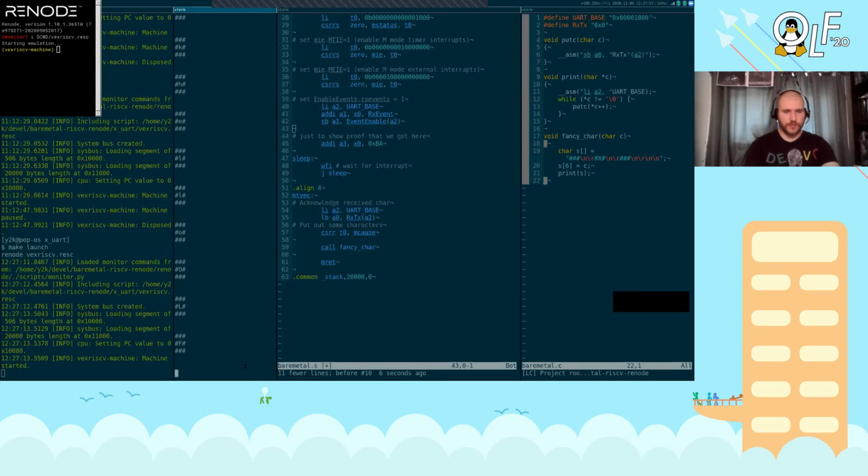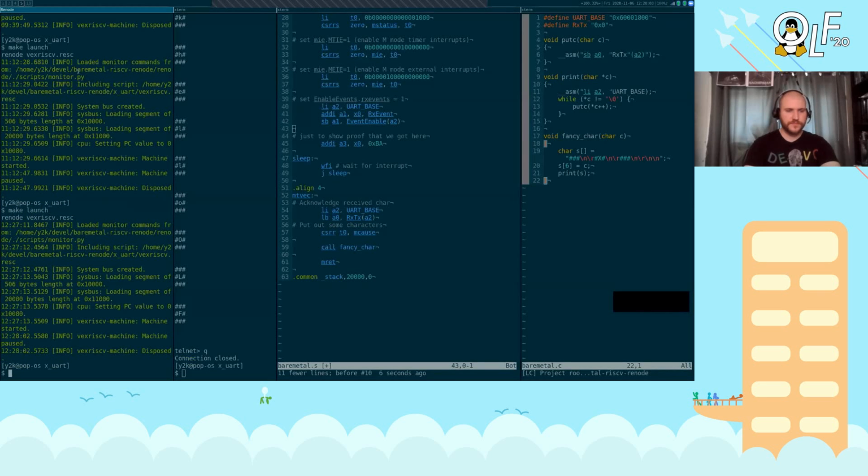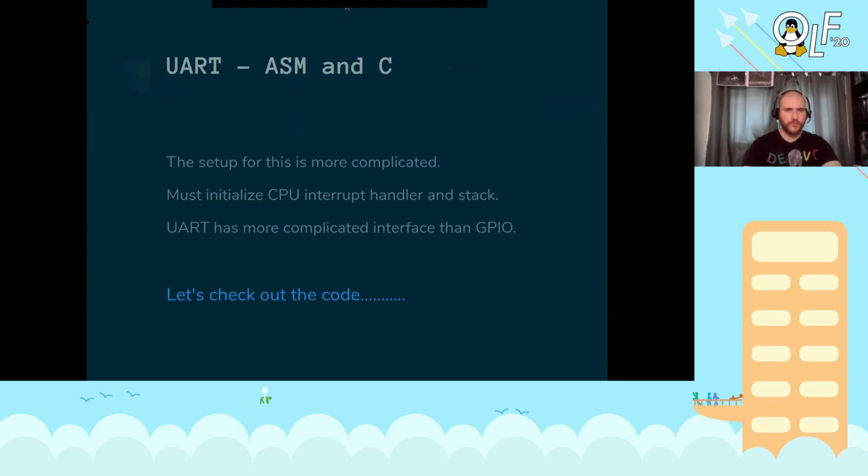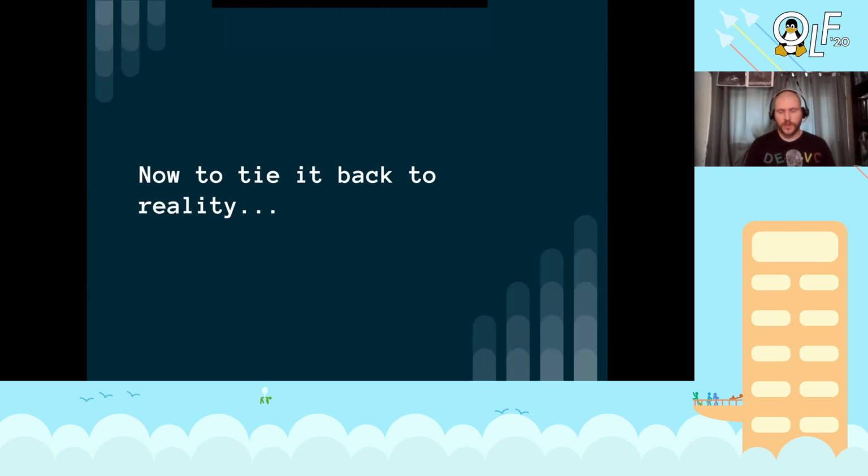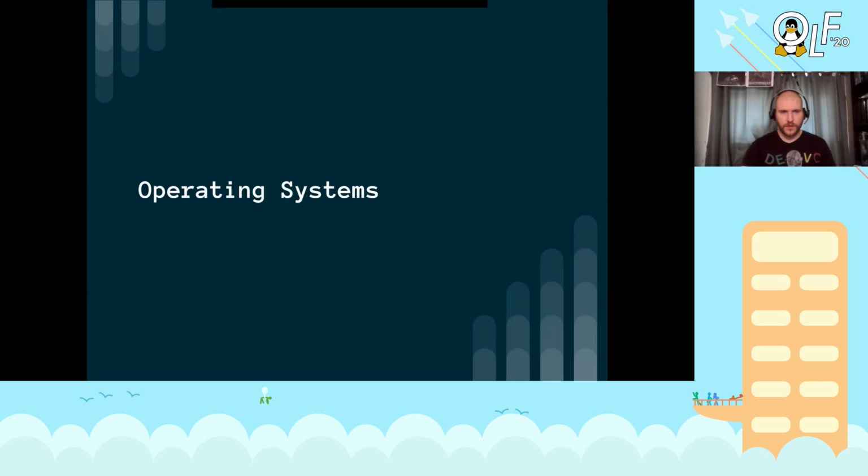So that's that example. Let me close out here. Okay, so let's bring it all back together. The theme here and motivation is understanding how operating systems work.